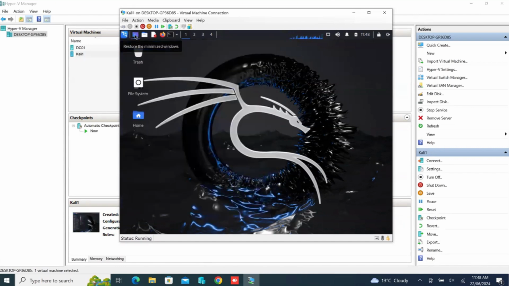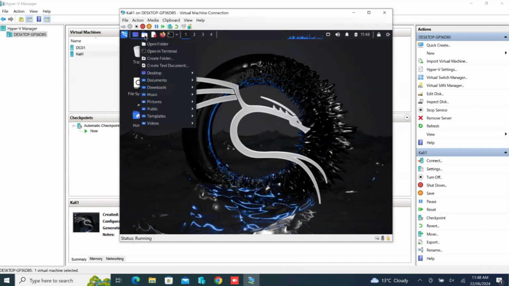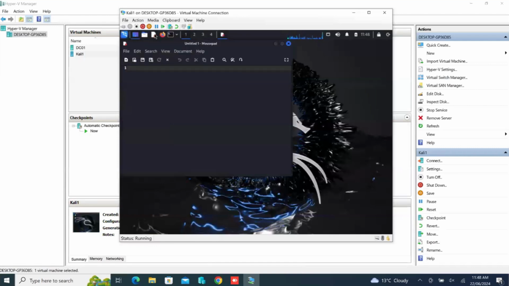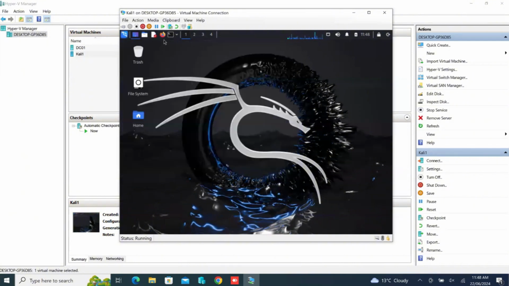And this one has another tab, which is more on file systems and other stuff. There are desktop, documents, and downloads folders. Sometimes we need those. There's also a text editor, like Notepad on Microsoft computers. And there's a Firefox browser, and then a terminal.